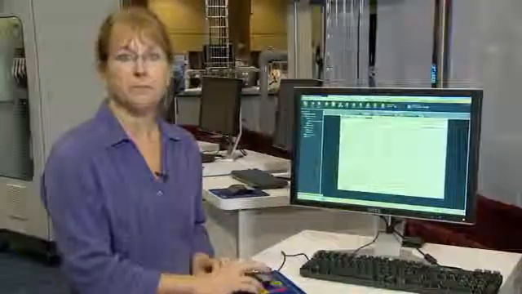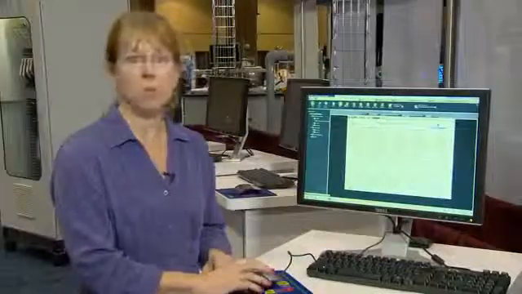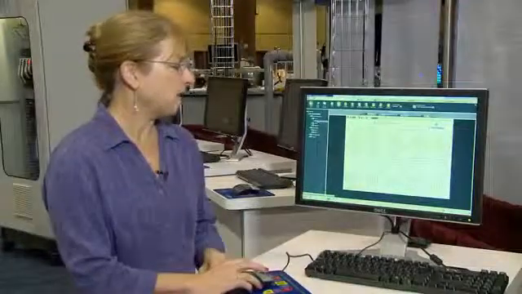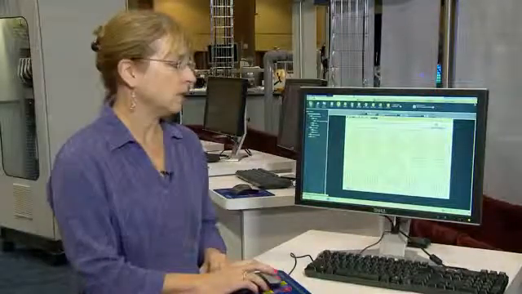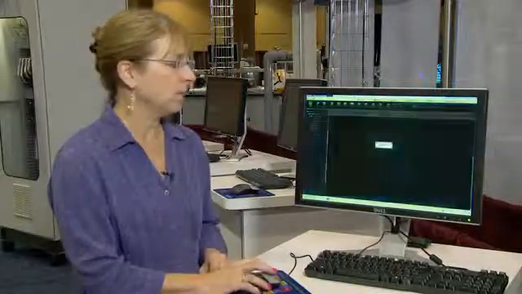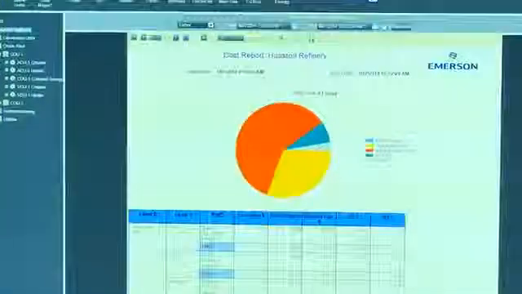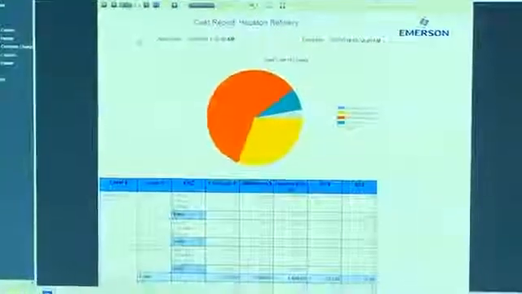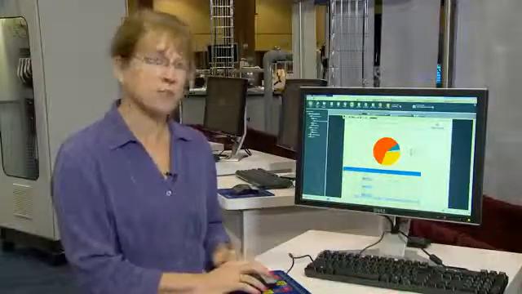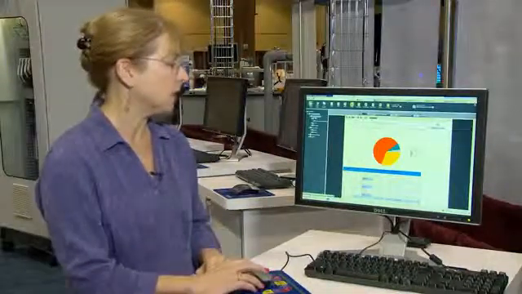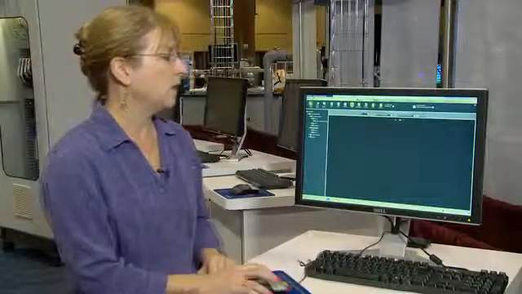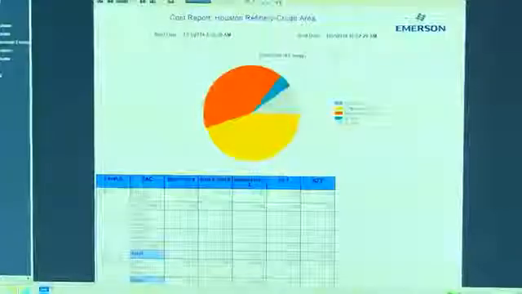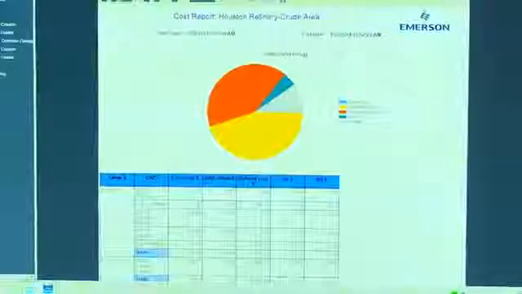If I want to bring up a particular report, I simply select the area that I'm interested in, and then select the report, let's say the cost report, and now I have the cost report for that area. If I want to dig deeper into that hierarchy, I can simply select where I would like to look, say the crude area, select generate, and now I'm going to see the same exact report, only at a different level.